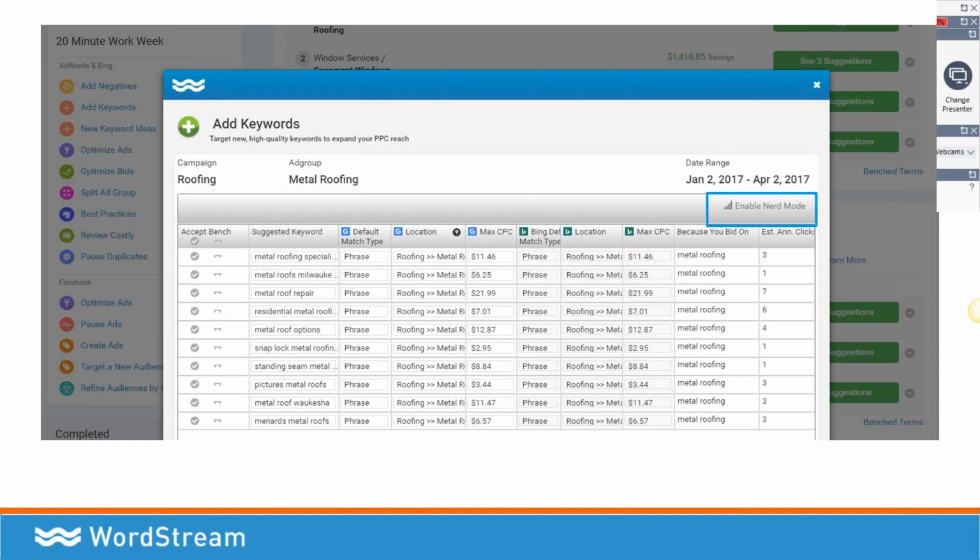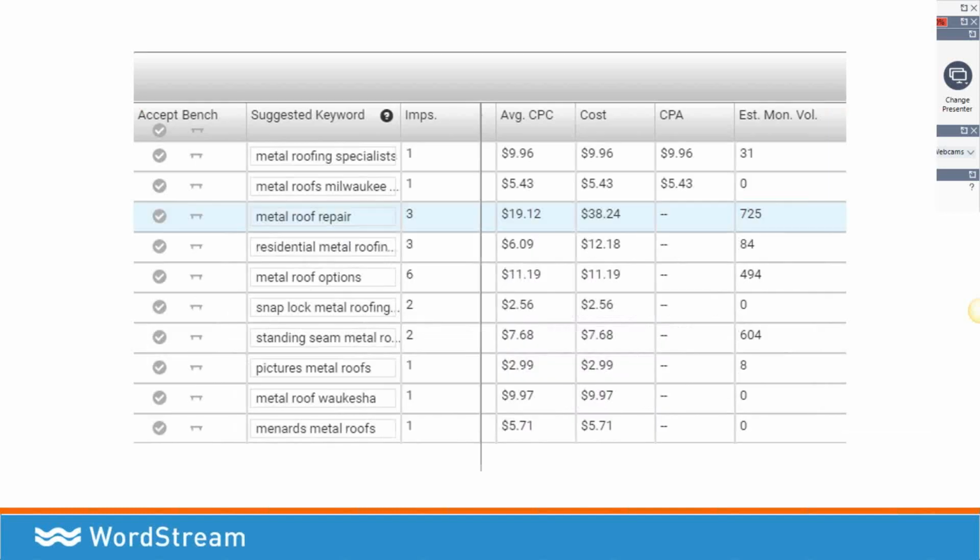If I go ahead and hit that enable nerd mode that we have set up right here, it actually does a much deeper dive. As I zoom in, this is just a zoomed-in screen of what that nerd mode would look like. You can see your average CPC, your cost, your CPA, your estimated search volume. For this particular example, what we want to do is bring in keywords that we know are going to have a lot of heavy traffic and bring users to our website.